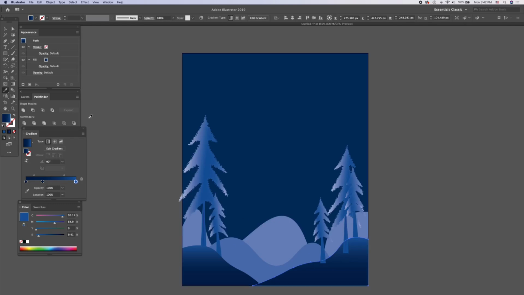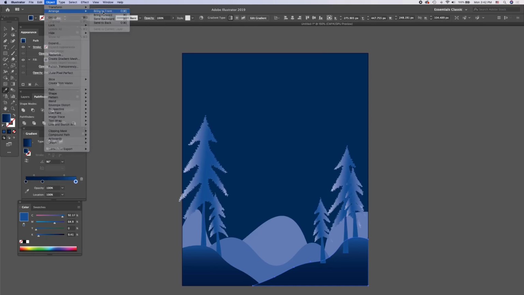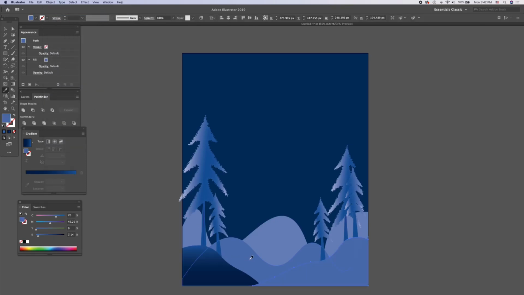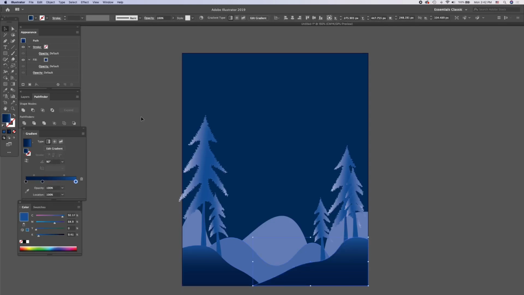And we will bring this one to the front. Bring to front. Okay. And this one we want to make it copying this color but much lighter. Copying this color. A little bit too light, 90°. And this should be much lighter. Okay, not too bad.